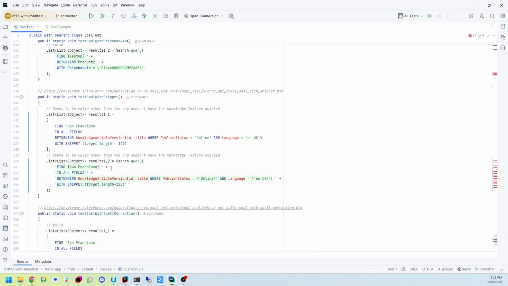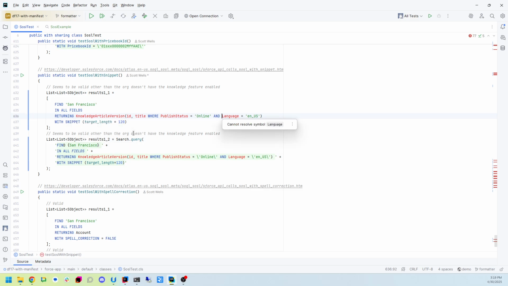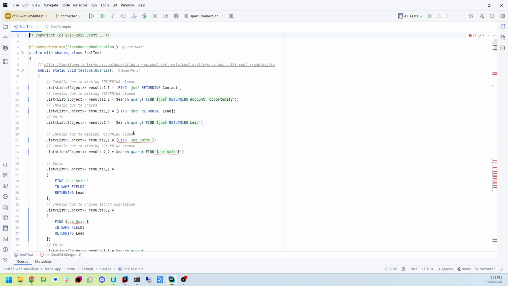If we go to the bottom, we can see that because it is obviously making sure that references are resolvable, it's saying that it doesn't know what knowledge article version is and what these fields on it are, and it's because this org didn't have the knowledge base feature enabled. And so it's telling you that this query won't work against this org. So exactly what you'd expect, and it's just working. There may be other validation rules that I'll add. Those are the ones that exist right now.